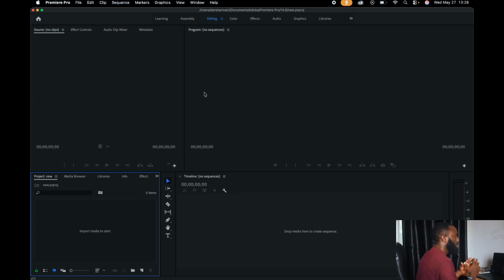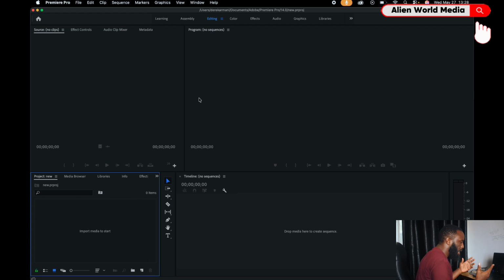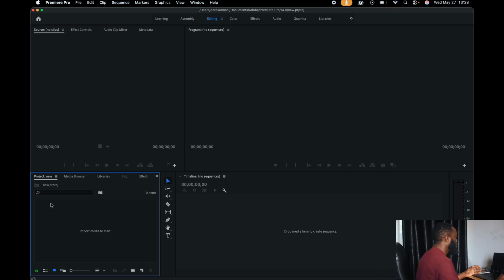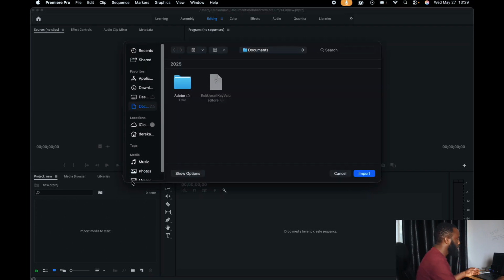You understand? Now when you get to the kitchen, what do you do next? You drop your items on the table. Dropping your items on the table in Premiere Pro is where you bring out your clips. Now how do you bring out your clips? In this box highlighted blue here, the one at the left down corner of the screen, you click on where you see import media to start. Now how do you import your videos? You click on this part where you have import media to start. You double click on it.